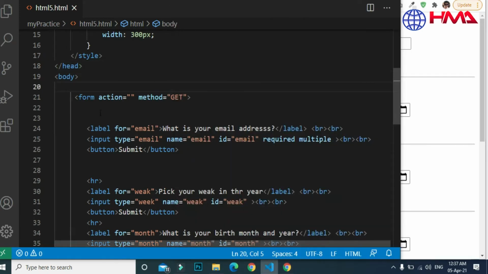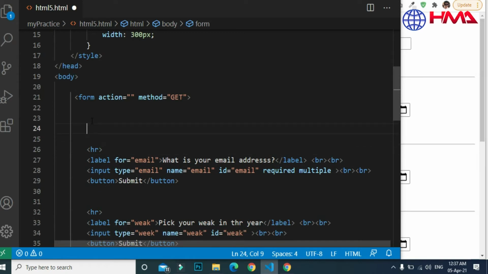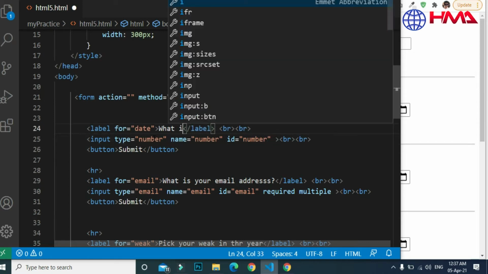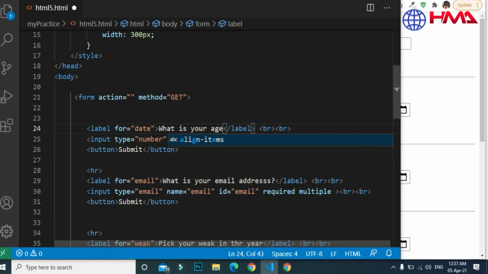Let's move. The next type of input is input type number. Name is number, ID is number. Here we can ask the user to type your age. What is your age? The label for is number. Here user can enter any number.